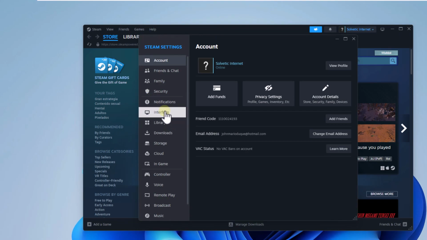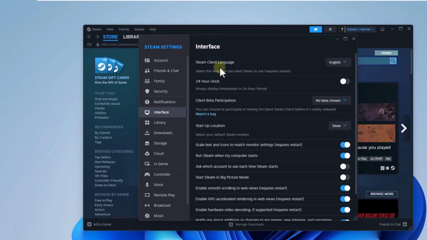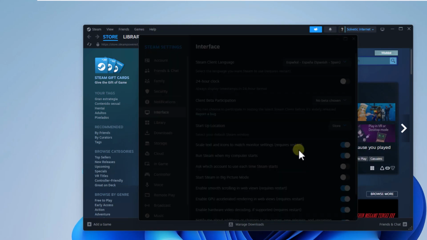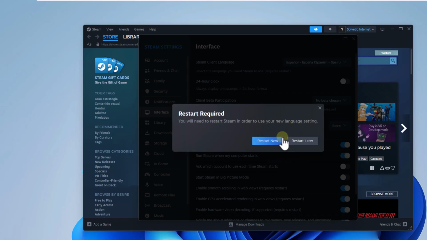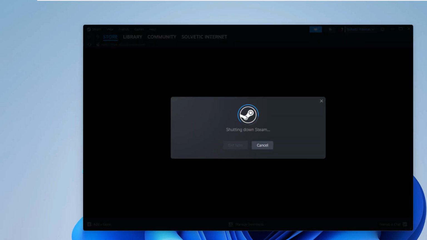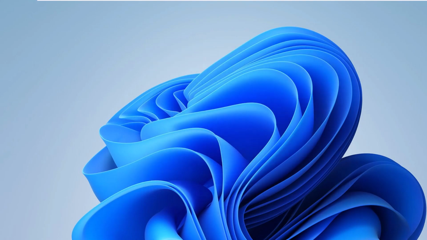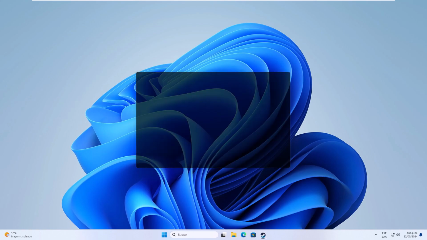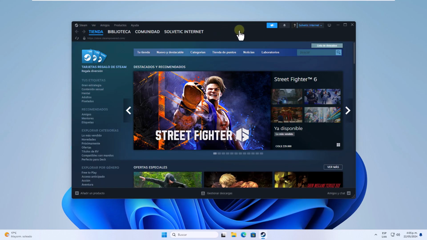You're going to go to the Interface section. Here in the Steam Client Language field, you will choose the new language to use. When you do, you must click Restart Now. You are going to wait for Steam to be restarted. As you see, now its language has been modified.